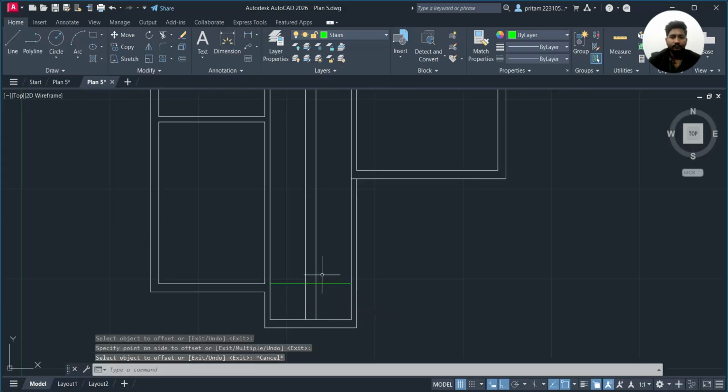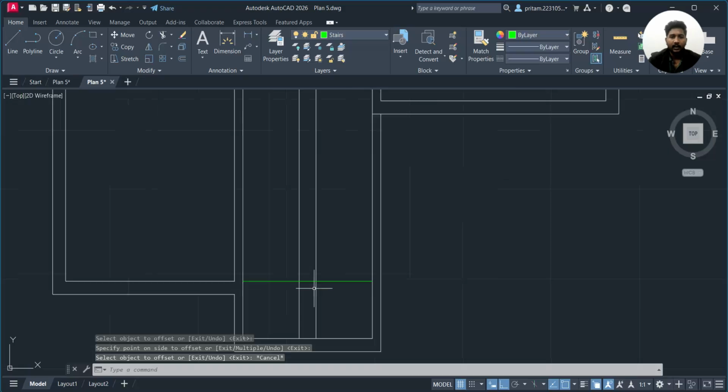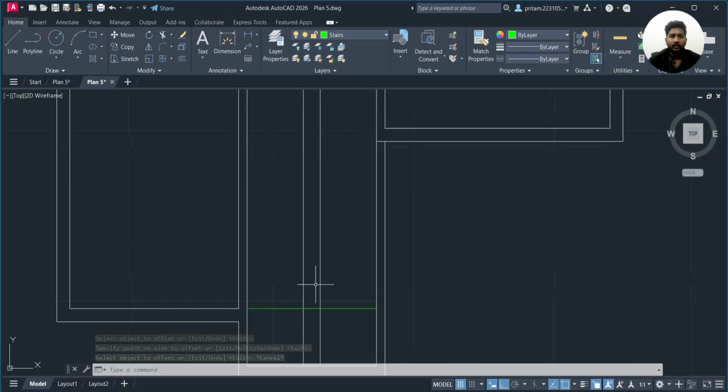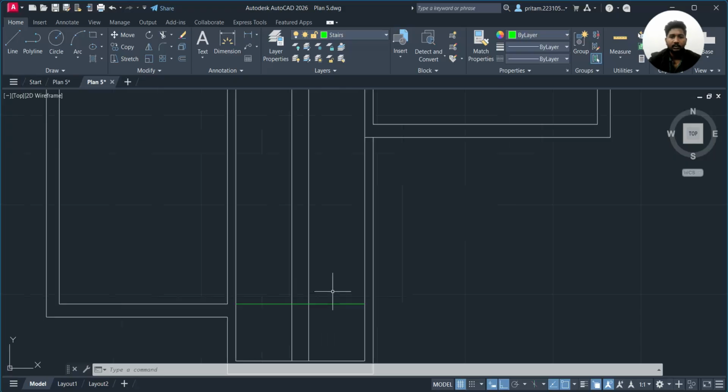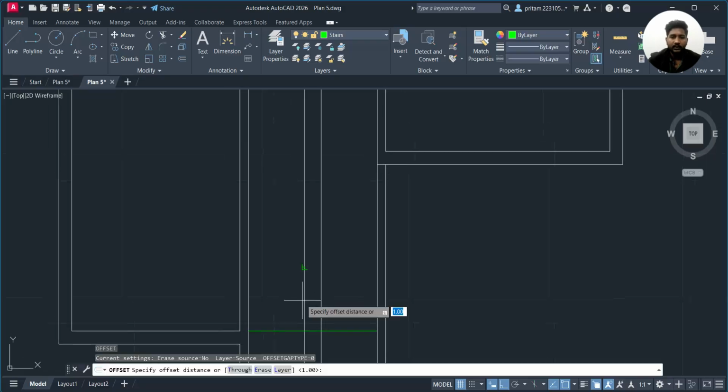After that, this is the staircase part, and this is the inner lining. This is the space between both of them. This is the stair one, meaning stairs are present here. This is the landing part, and the stairs will go upward. Now we will be offsetting it.